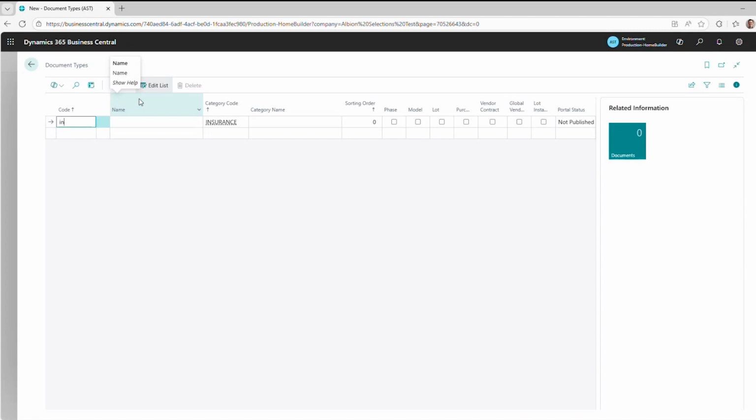So I have my insurance set up. I have no document type, so I'm going to click into document types and I'm going to create a new one. And this is going to be insurance cert. So I'm going to call this certificate of insurance. And I can have as many as I want of these things.